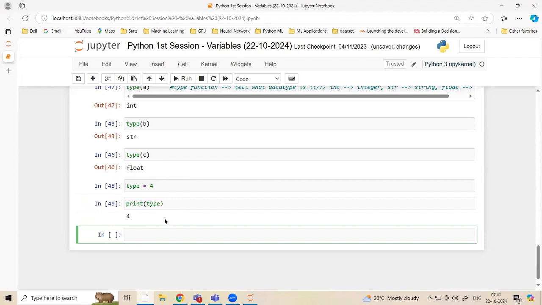It is working fine. Then why I should not use it? Anyone? There is a confusion between whether it is a data type or else a name. Okay, it impacts code readability.